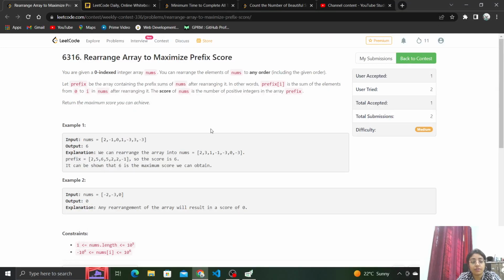Hi everyone, let's solve the second question from today's weekly contest, that is rearrange array to maximize prefix score. In this question, you are given a zero indexed array, nums, and you can rearrange the elements of nums to any order, right? And we have a prefix, the array containing prefix sums of nums. So prefix is just the prefix sum array, prefix sums of nums after rearranging it.